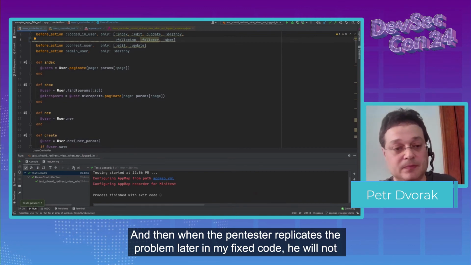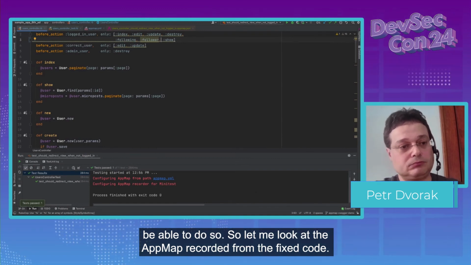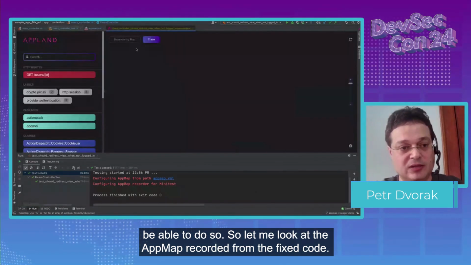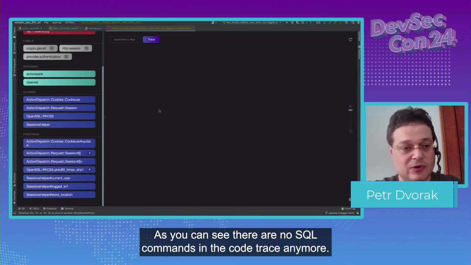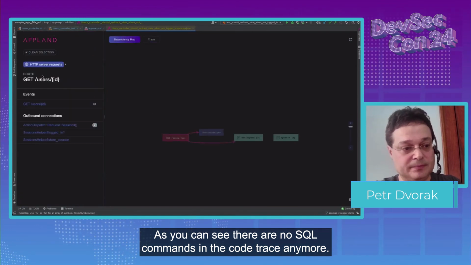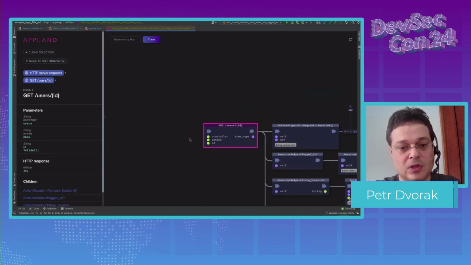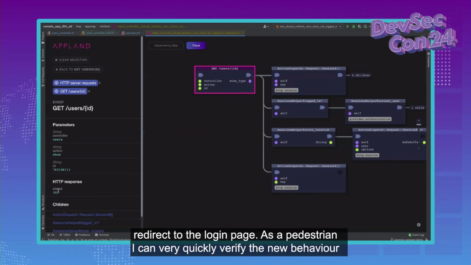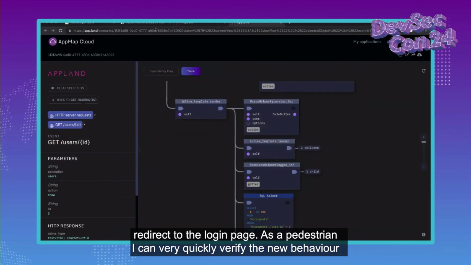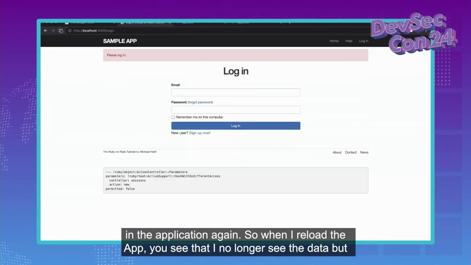And then when the pen tester replicates the problem later in my fixed code, he will not be able to do so. So let me look at the AppMap recorded from the fixed code. As you can see, there are no SQL commands in the code trace anymore. And basically at this point, when the user is not authenticated, the endpoint returns a redirect to the login page. As a pen tester, I can very quickly verify that new behavior in the application again. So when I reload the app, you see that I no longer see the data, but I'm redirected to the login.